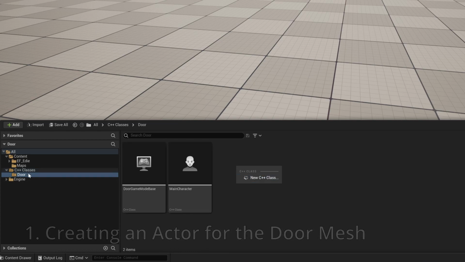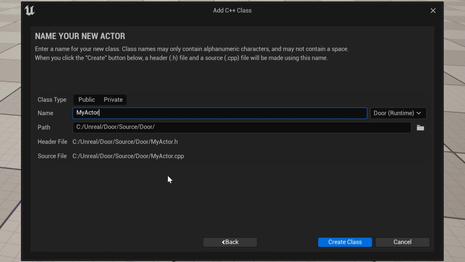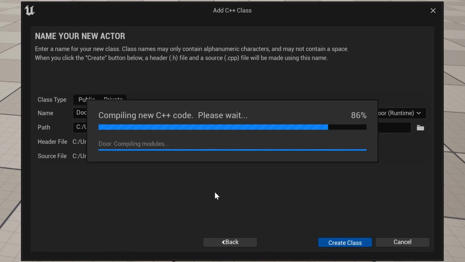I'm going to start off by creating a C++ actor. You can name it whatever you want, but for the sake of this video, I'm going to be naming it door actor. By the way, if you're making your game with an interactable interface, or if you want your door to inherit off of something else, that totally works too. For this video, I'm just going to keep everything simple.